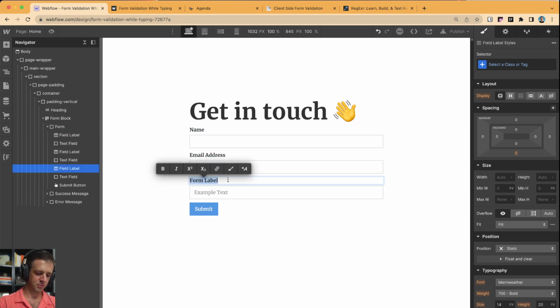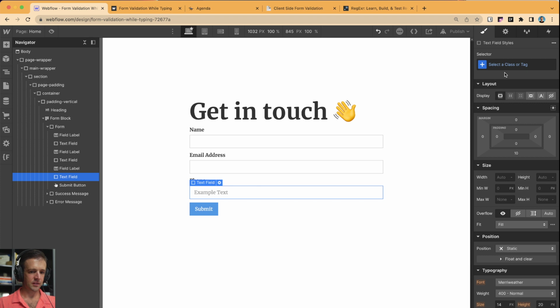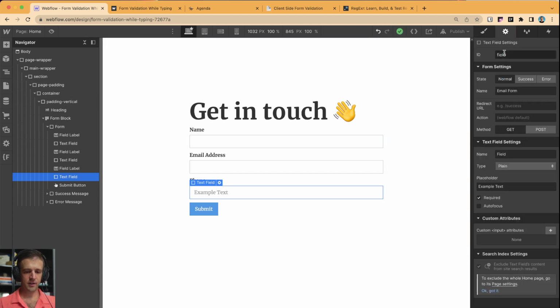And then this one we want to be phone. And this one, let's go over here. ID, we'll make phone. This is going to come into play later. The name is email form. That's fine. They all have the name email form here. Name will be phone though here. These are your form settings, and these are the actual field settings.